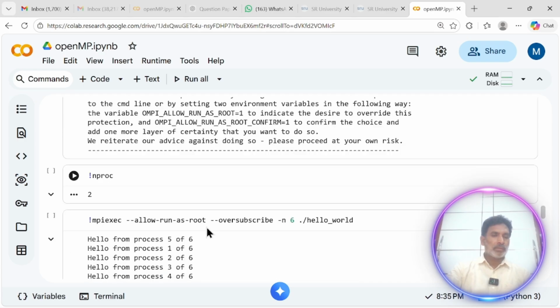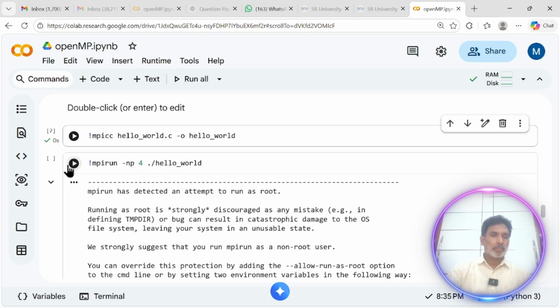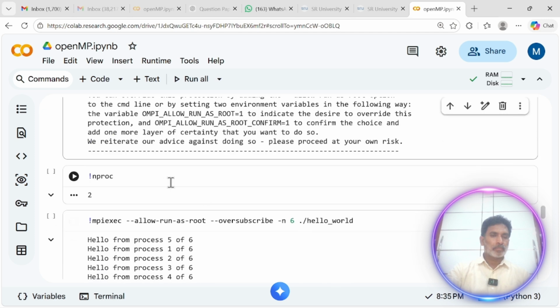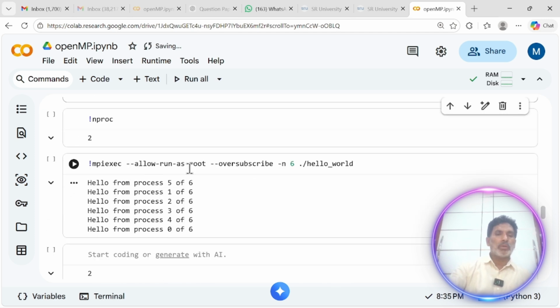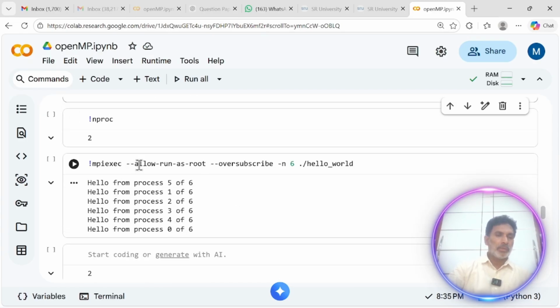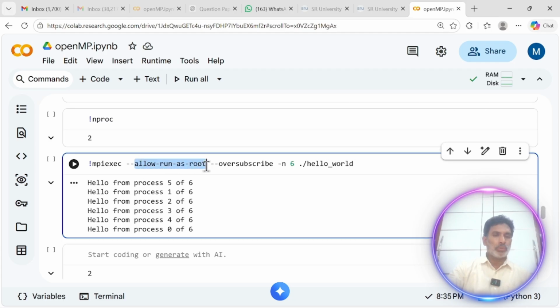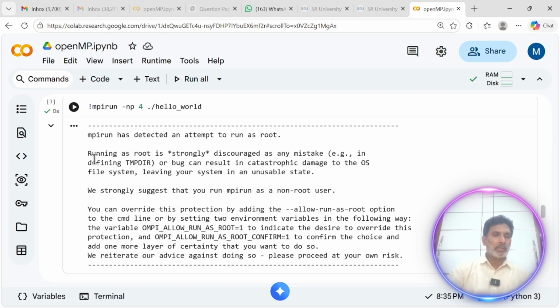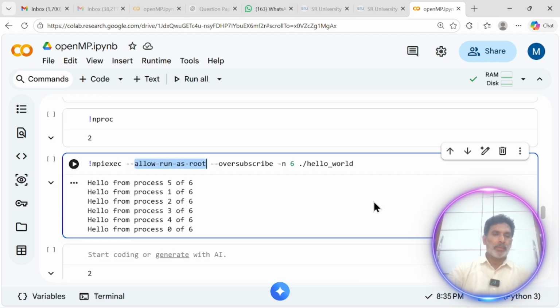So for this, you can see here. Now, to avoid this kind of warning or message, we can use the allow run as root option, because it has mentioned that running as root is strongly discouraged due to security issues. So for that we use the allow run as root option.